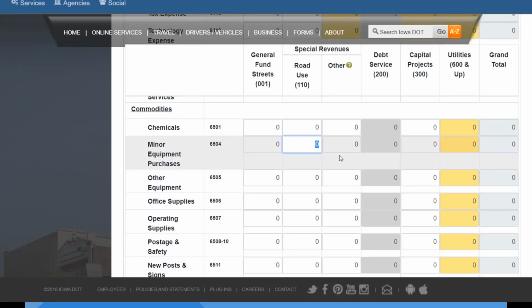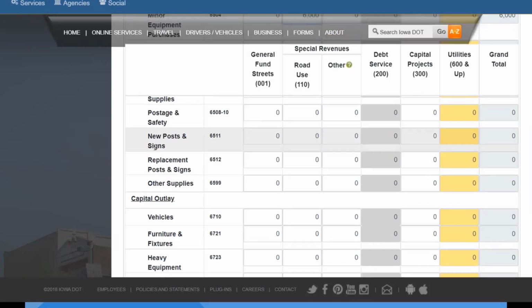Maybe we had minor equipment purchases. Maybe we bought some kind of trailer. This one is kind of an oddball, so I pointed it out. This is the federal government's report. Very specifically on that report that I fill out, it asks me about new signs and posts, so new stop signs, new stoplights, versus replacement posts and signs.